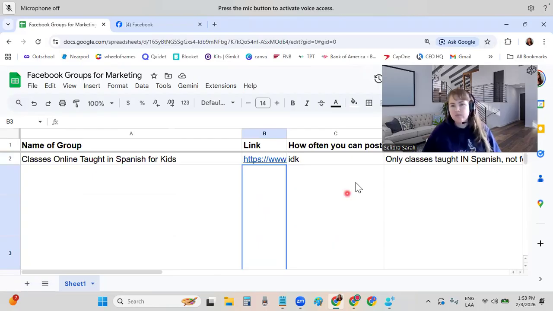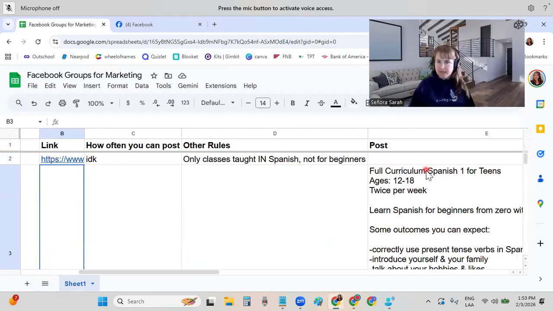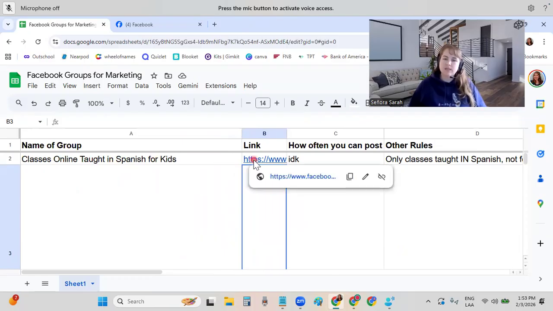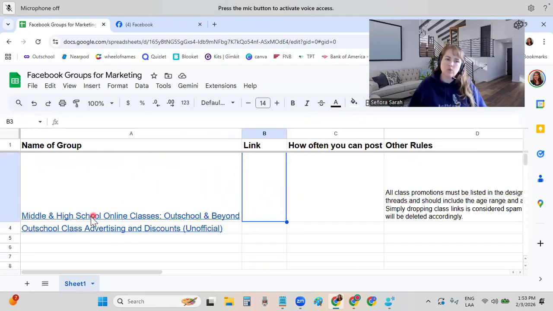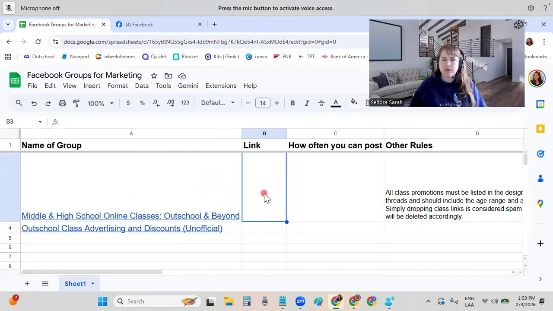Okay, so basically read through this and you can add columns that make sense to you. I just created this spreadsheet and thought it would be helpful for you, but you can add columns if you feel that you need to, okay? So we've got our name of our group, a link. Sometimes the actual name of the group becomes a link, like this one, so you might not need a separate link.